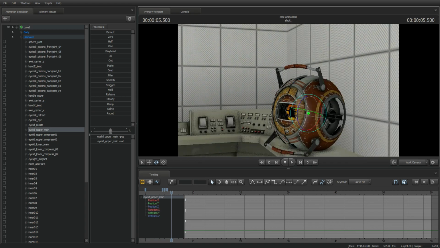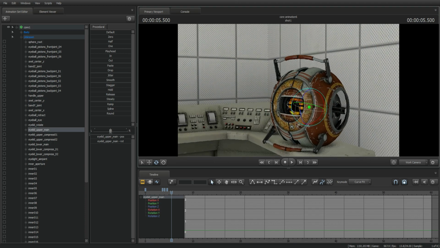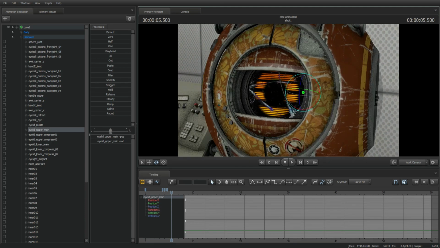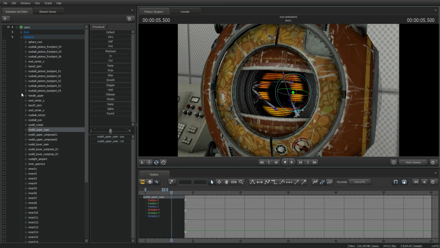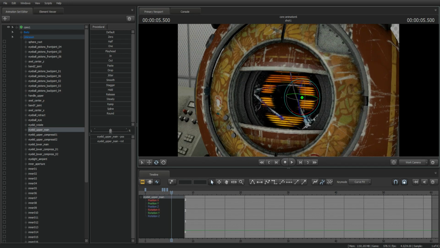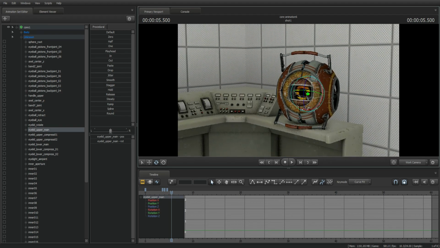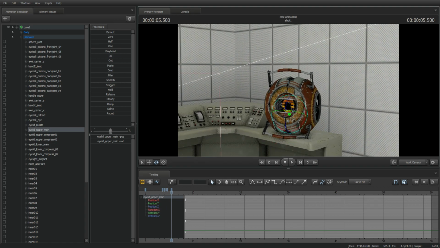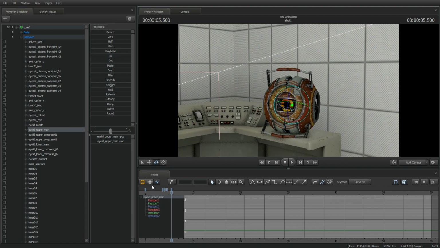Now, if you want to add any lighting for just the eye, get a light, drag the light over to here, and then you're able to aim where you want the eye to be. So that is basically it for a tiny animation. But what if you want a bigger one?